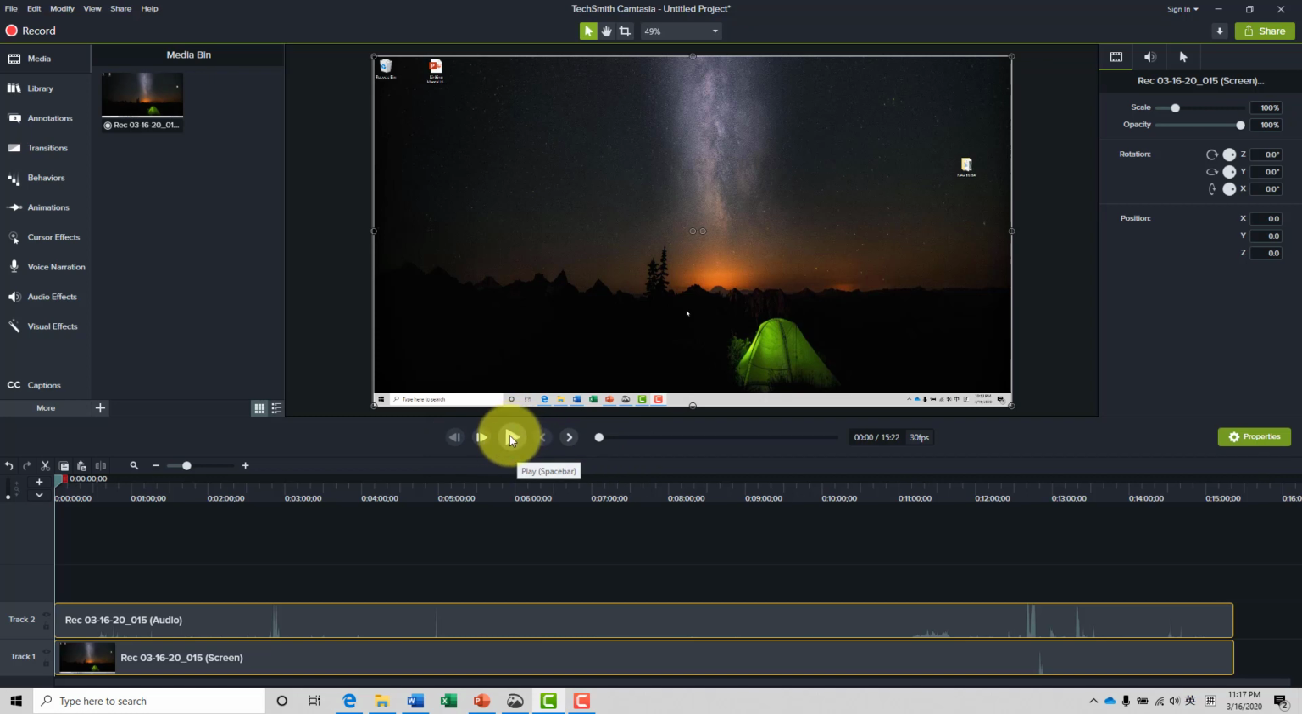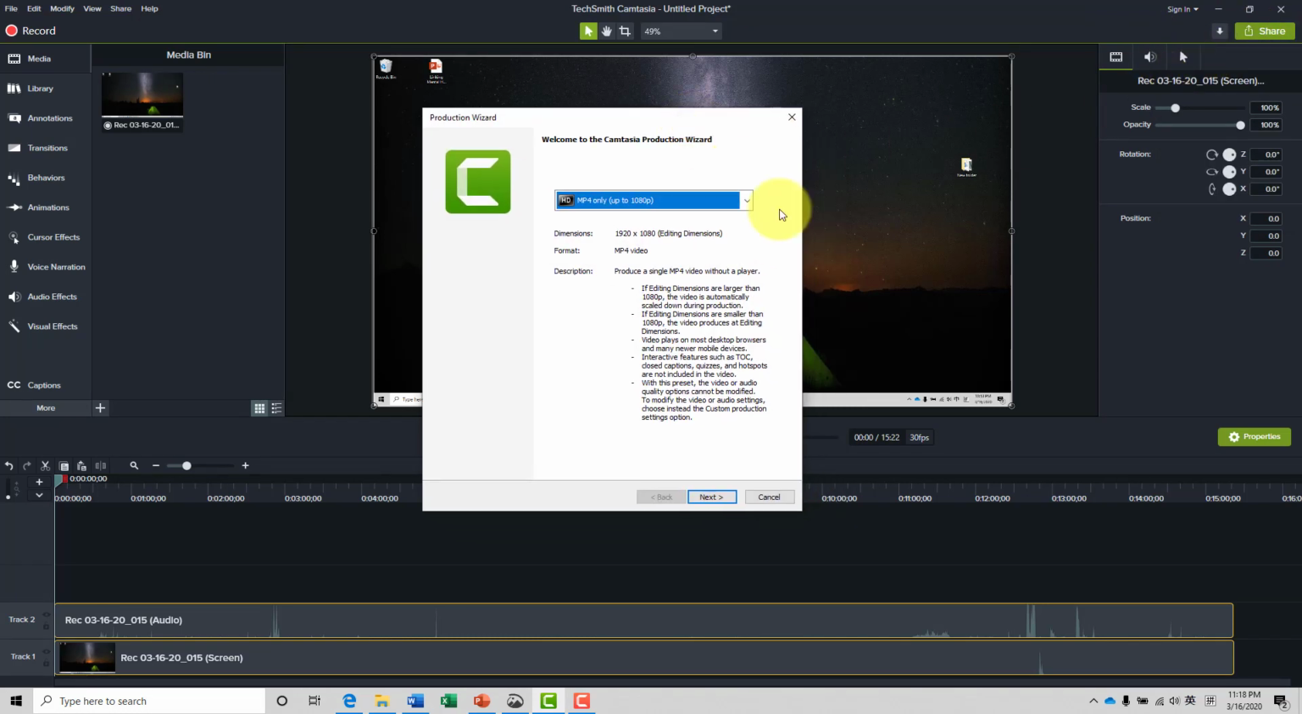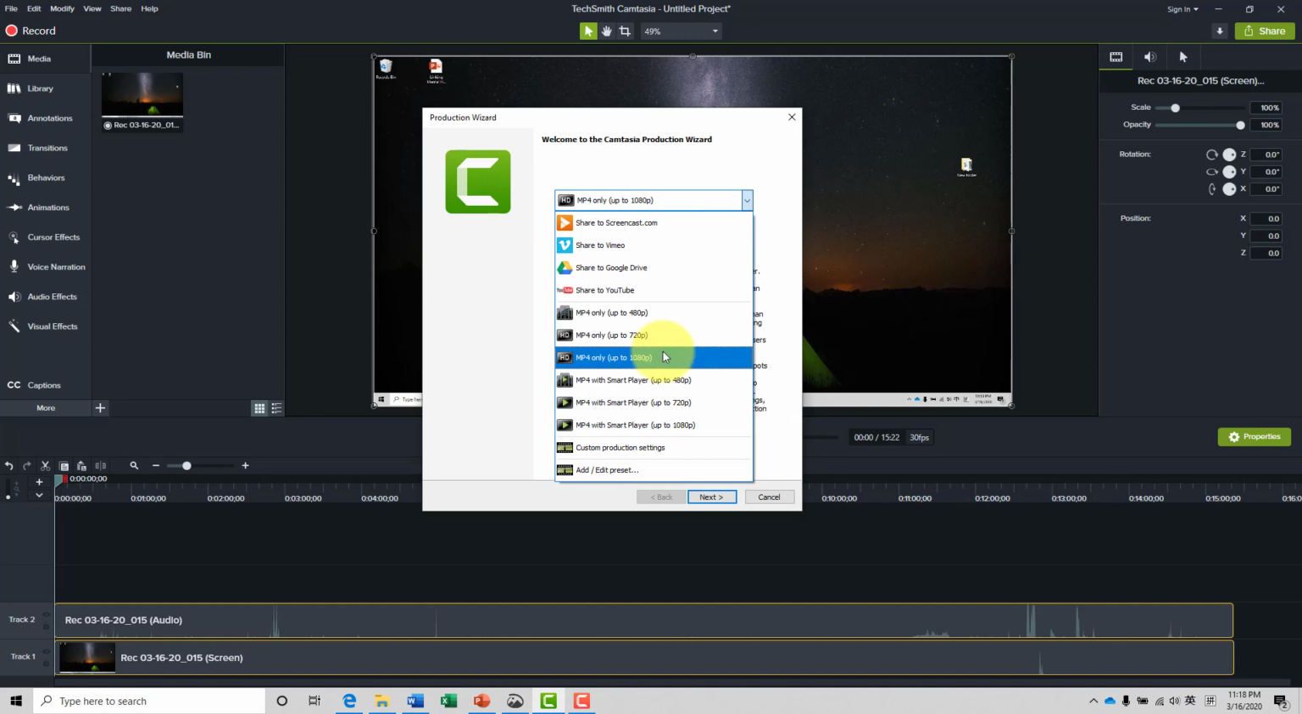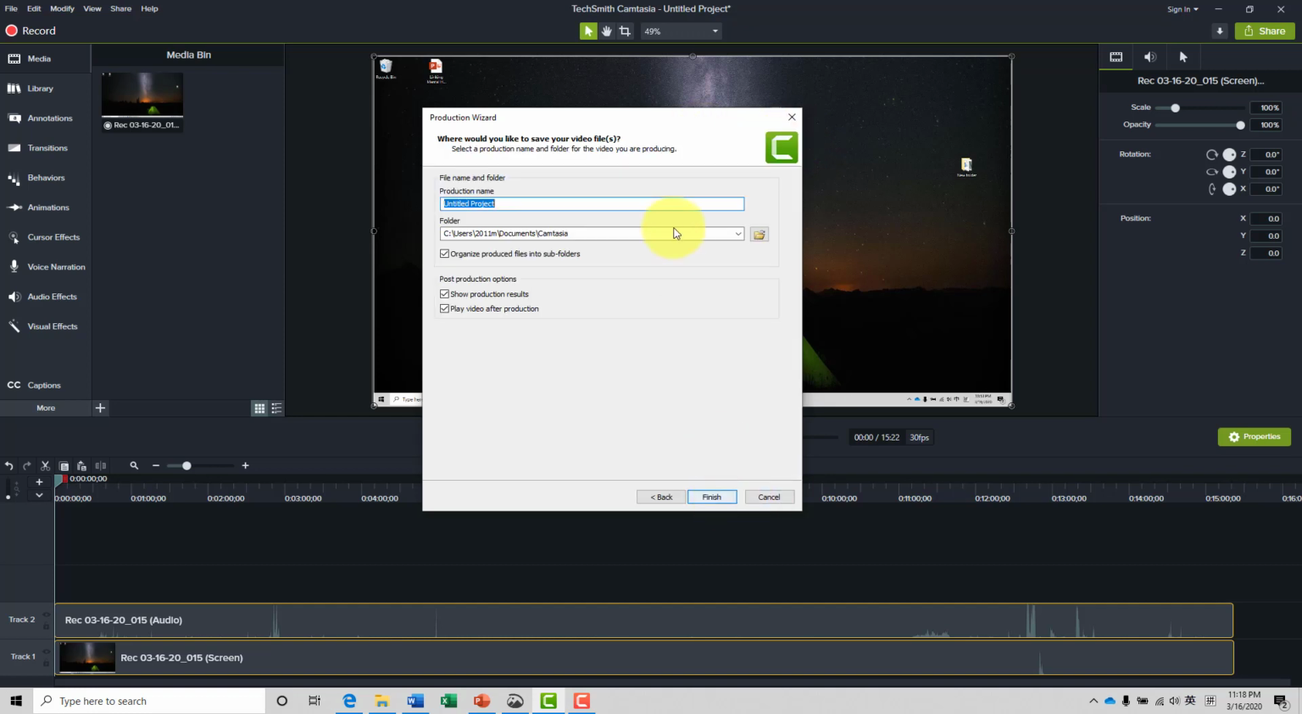If you're satisfied with what you recorded, you can go up here to the top right where it says share. Click on share and local file. And for the options of the file format, make sure that you select the third one, MP4 only, up to 1080 pixels. If you select 480 or 720, that won't be enough for us to see your screen clearly. So make sure you do this MP4 1080 pixels. And then go to next.